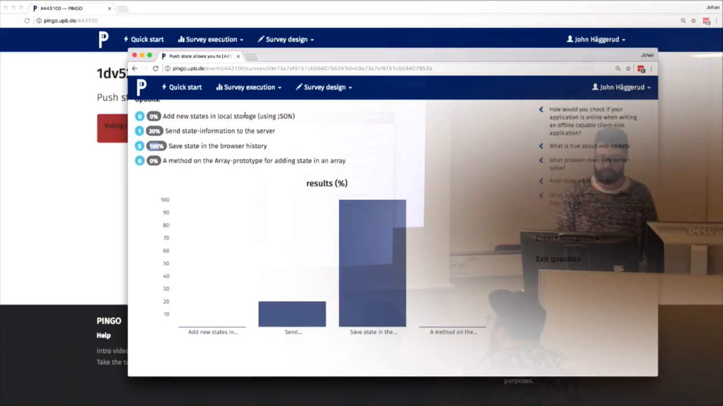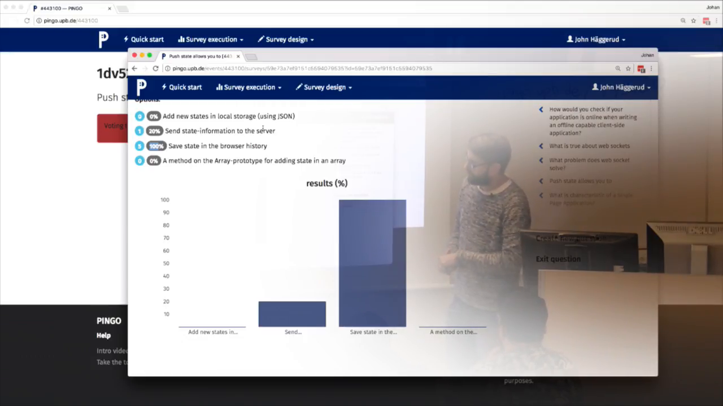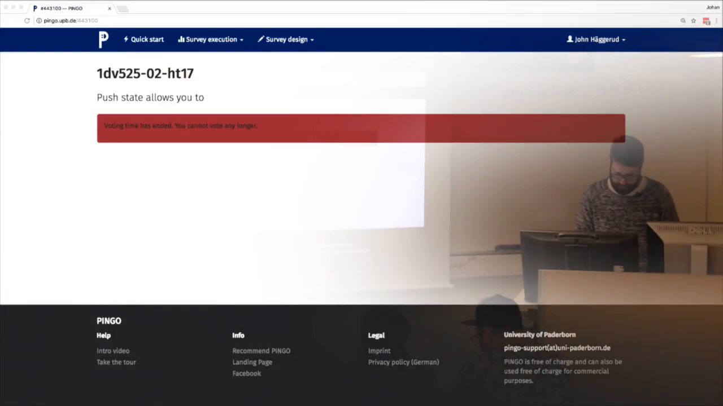Let's go through them. So what is push state doing? It's adding new state in the local storage. No, it has nothing to do with local storage. Of course, when you do a push state, you could also use local storage as a second source of storage for your application, but that has really nothing to do with push state. Send state information to the server? Well, no, it doesn't. Does it save state in the browser history? Yes, that is what it does. A method of array prototype for adding state in an array? No.